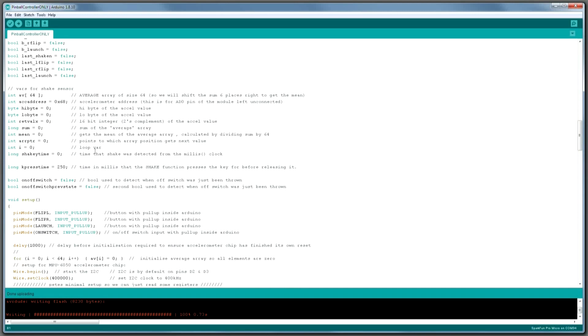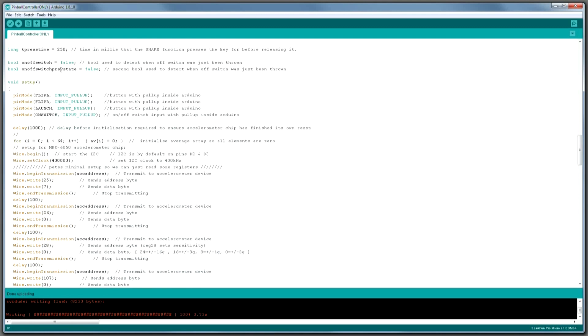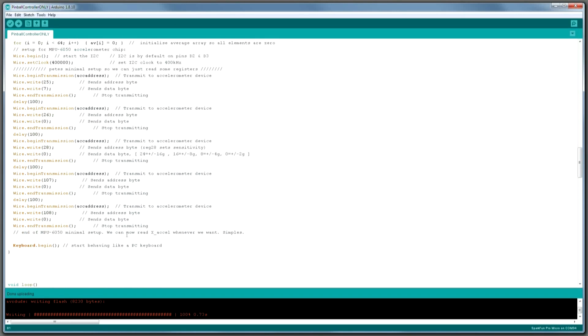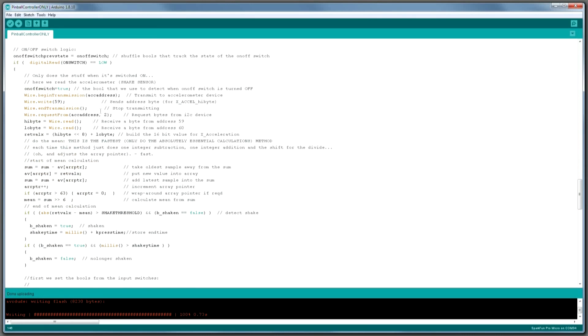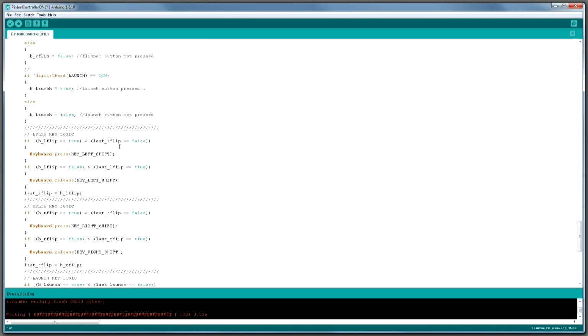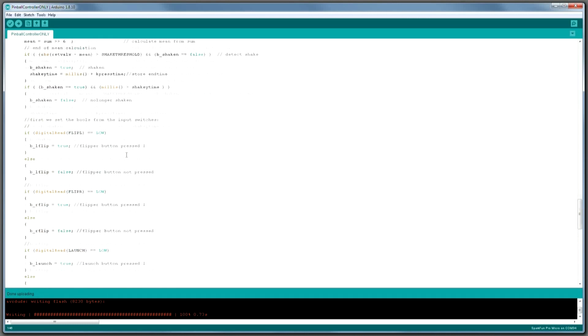Apart from that, the sketch is fairly self-explanatory. The setup is a very minimal setup for the accelerometer that I've written myself, which just stops the thing from being asleep, sets the sensitivity, and tells it to run off its own internal clock. And apart from that, the main loop is just an averaging routine, which gives us a baseline that we can compare the shaking against, and it sets some bools and does some key presses. And that's all the code. That's about it.